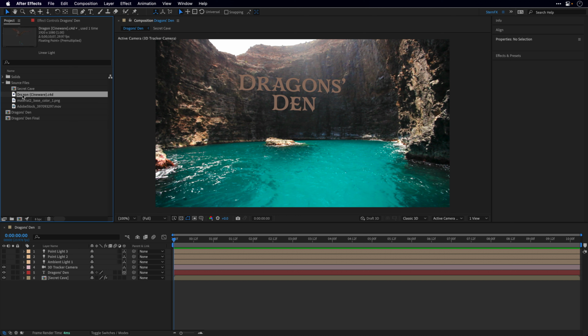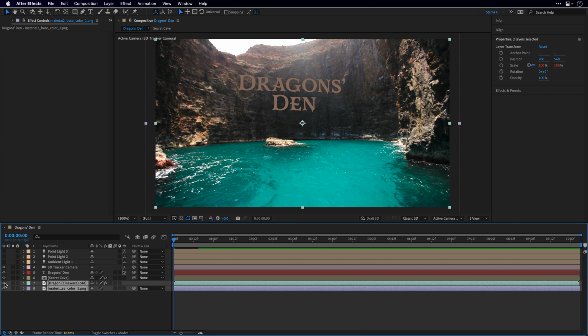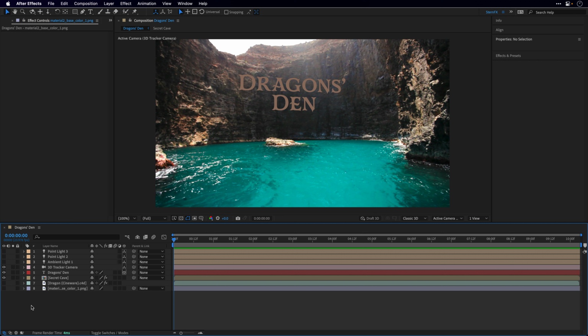So I'll open the source files folder and drag the dragon Cineware .c4d file as well as its material to the timeline and switch off the visibility for both layers. Now this is a free model from Sketchfab, the link is below, and I brought it to Cinema 4D and baked the PLA point level animation keyframes and then saved it as a Cineware file. Now this is a critical step to make sure this model will work with the Mirror plugin. So if you missed the explanation of how to do it, make sure to watch the previous tutorial by clicking on the link in the description.